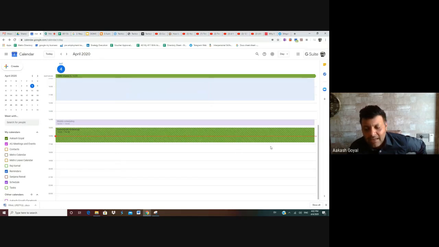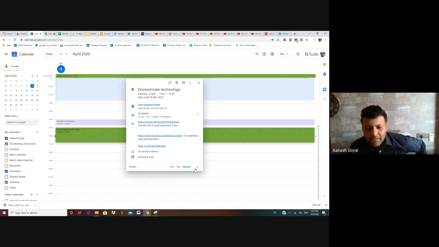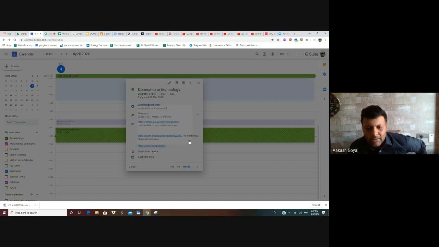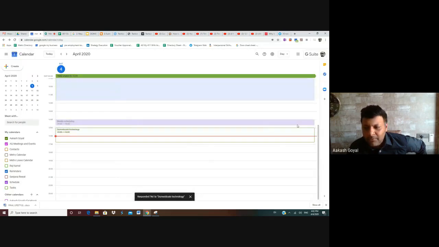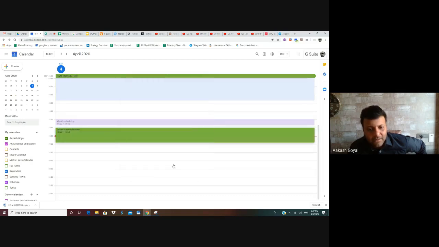If you notice, the color also has changed. There are diagonal lines that have appeared in this calendar entry. Now if I click on no, the color of that entry has gone, and this entry is struck out. I respond yes again, and it fills itself with the color again.